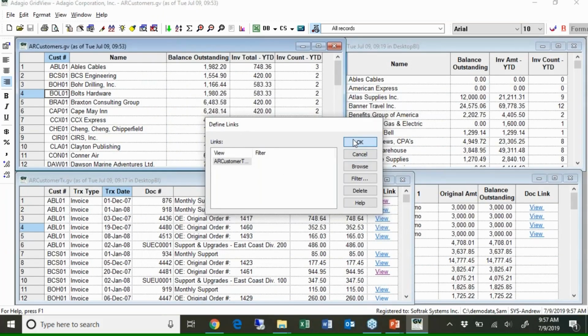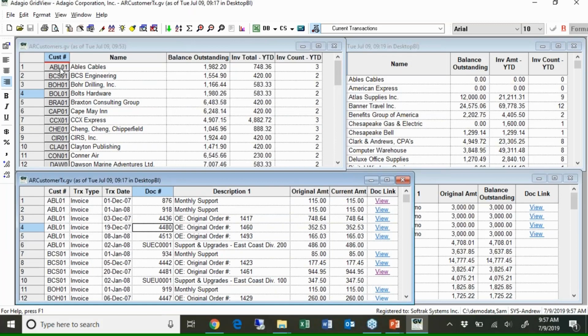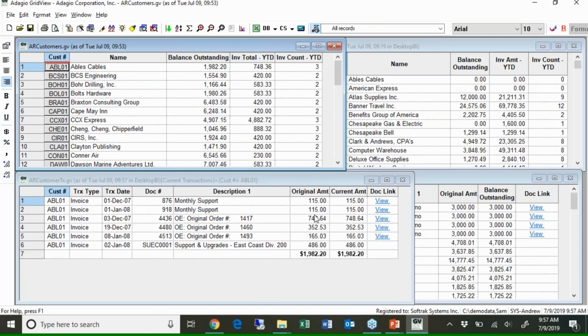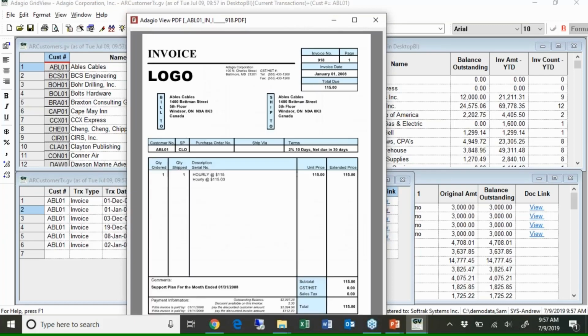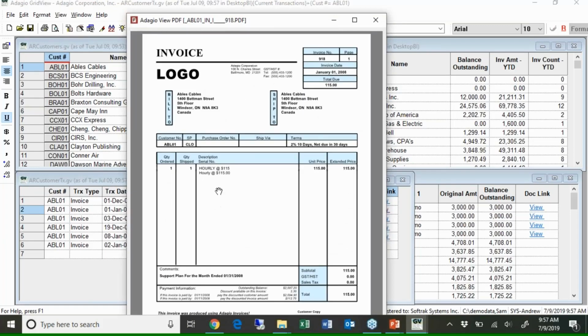so that if I want to see Able Cables transactions, I can just double click on Able Cables and see their invoices. So their balance outstanding is 1982.20, and here's all the individual invoices that make that up. And you'll notice there's a view button here. So if I wanted to see the actual invoice that went out the door, I can click on the view button, and the invoice will be open for me to view, because we automatically generate a PDF of every invoice that's gone out and attach it to the transaction.